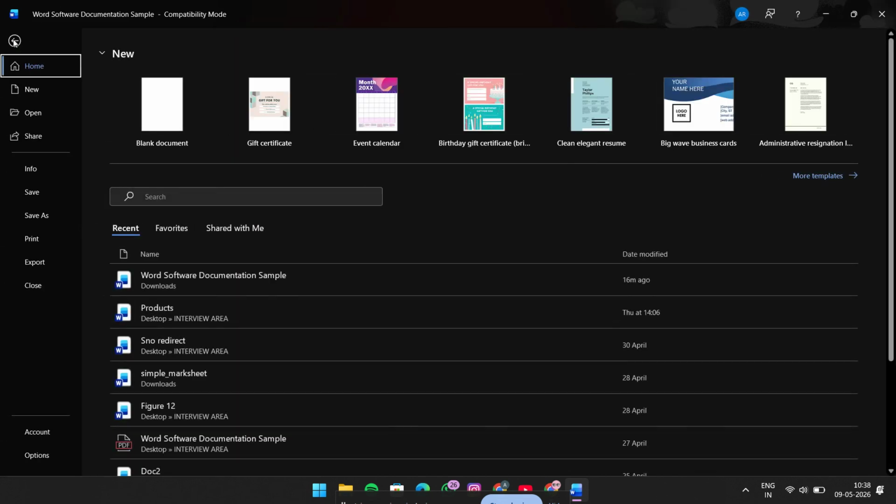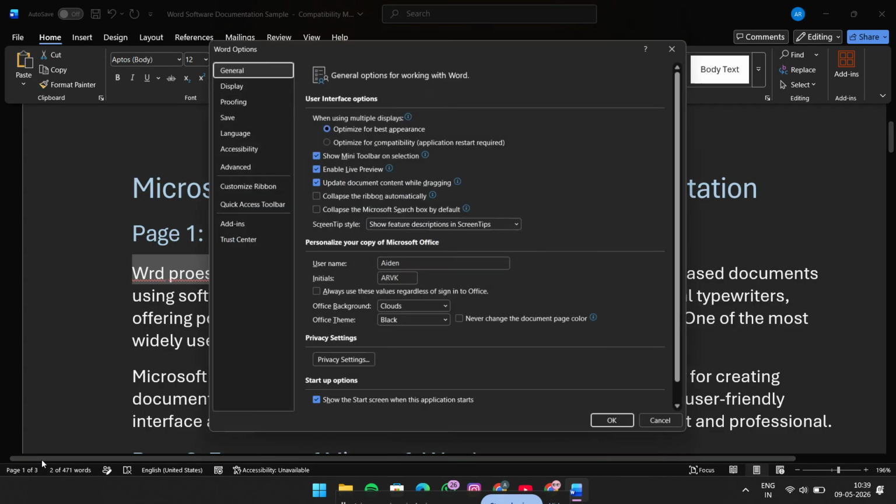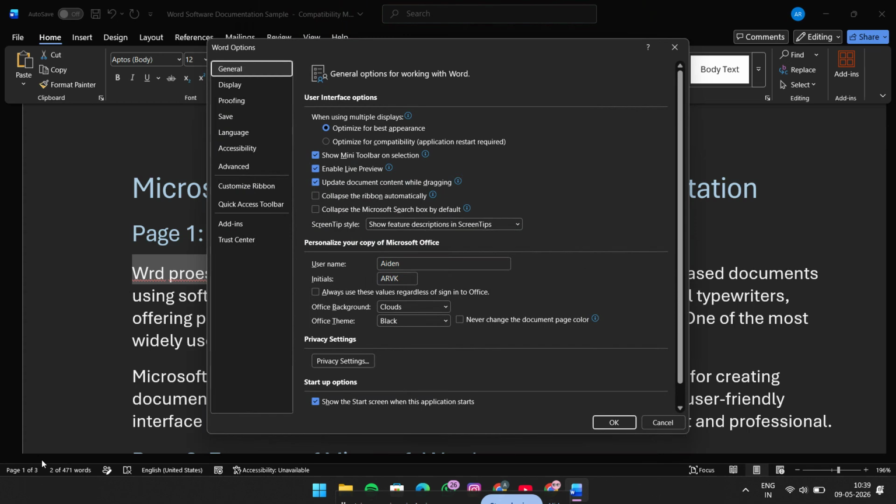This opens the Backstage menu, where Word keeps all of its main settings and account options. From there, scroll down near the bottom and click Options. This will open the Word Options window, which is where you can change formatting, display, saving, and proofing settings.